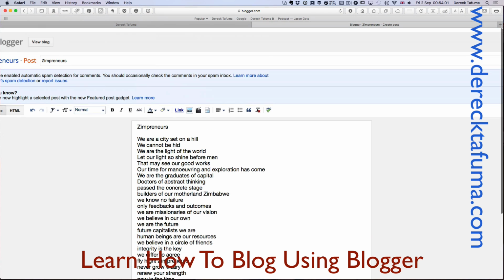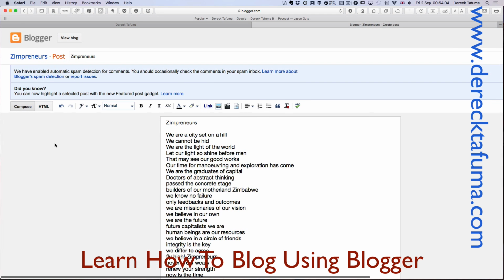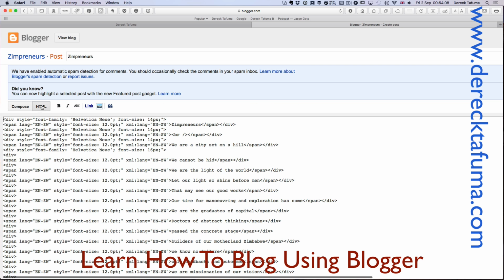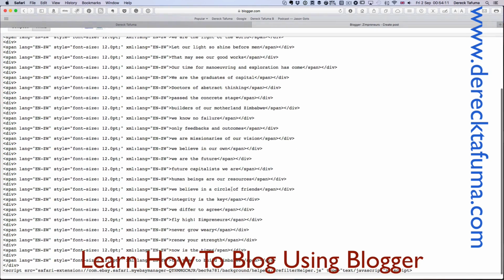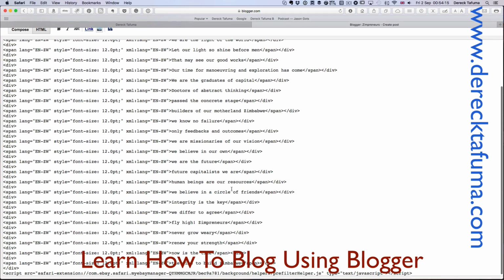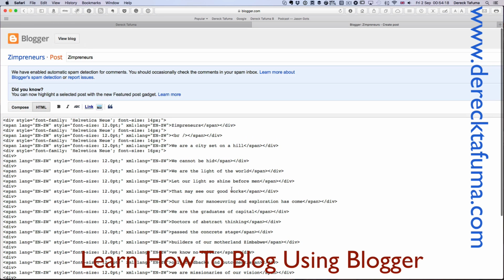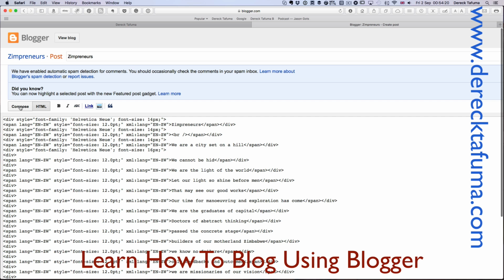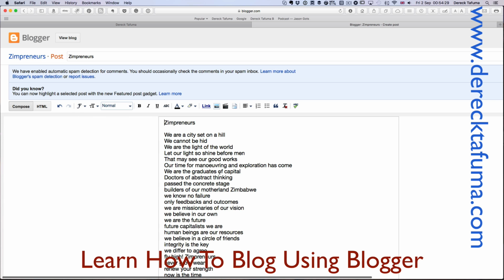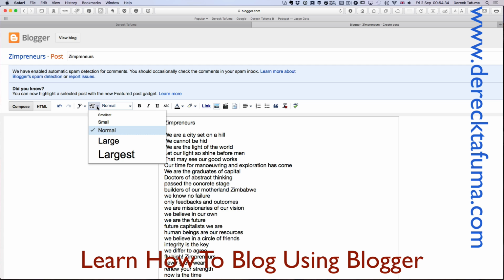Blah blah blah. Okay. So once you've done that, you can check out the HTML, and if you're not very much into coding, this might look a little bit strange for you, so you might want to just leave that alone and stick to the compose bit, where you don't need to know any coding.